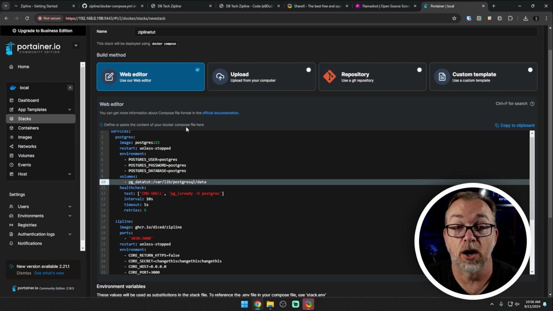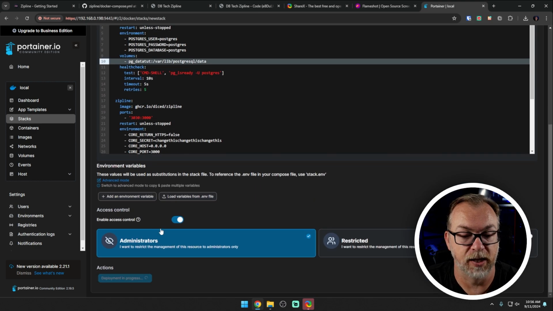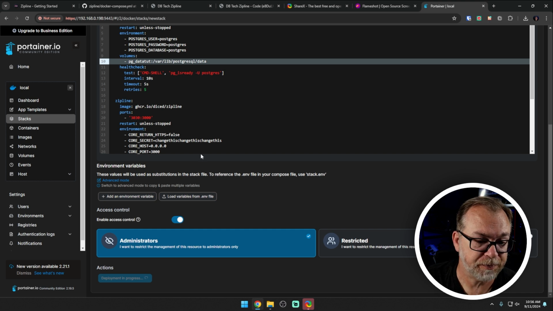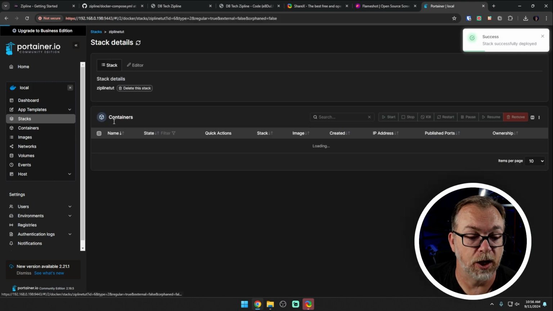So once we've got our Docker Compose set up the way we want, we can scroll down and click on deploy the stack. We're gonna give this a second to do its thing. It shouldn't actually take us very long at all to deploy this. And then we'll jump into, there it is. So we're gonna go ahead and click here.